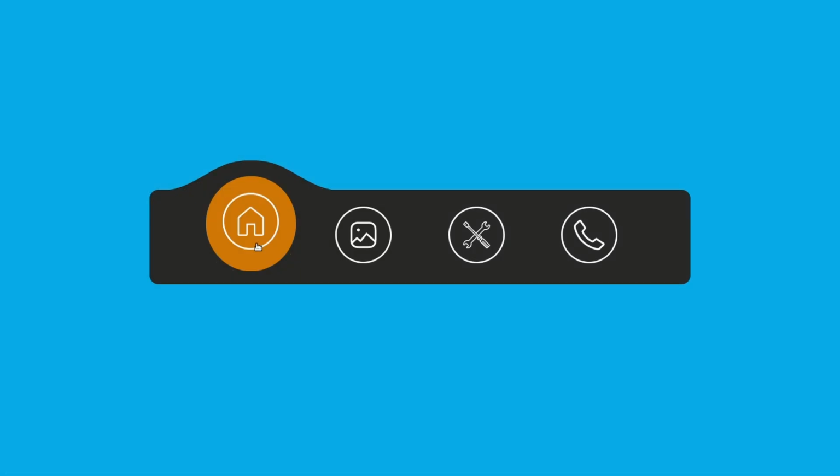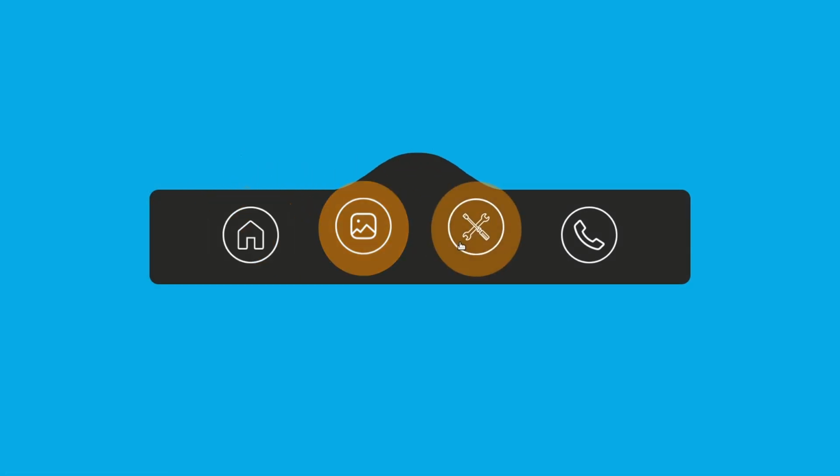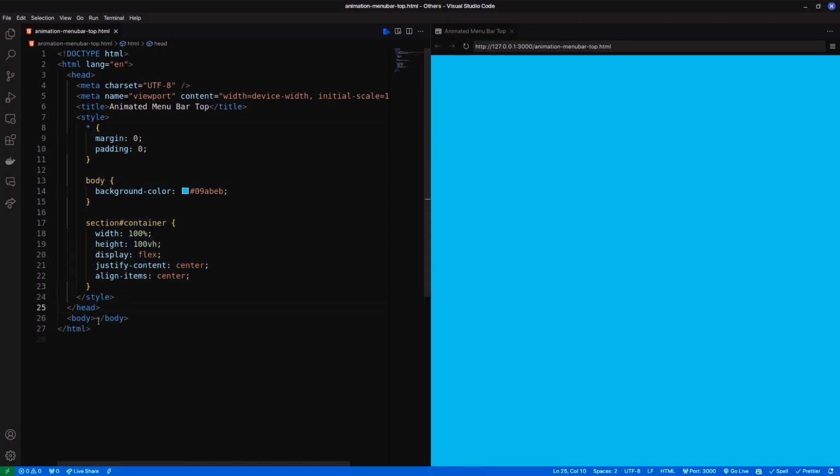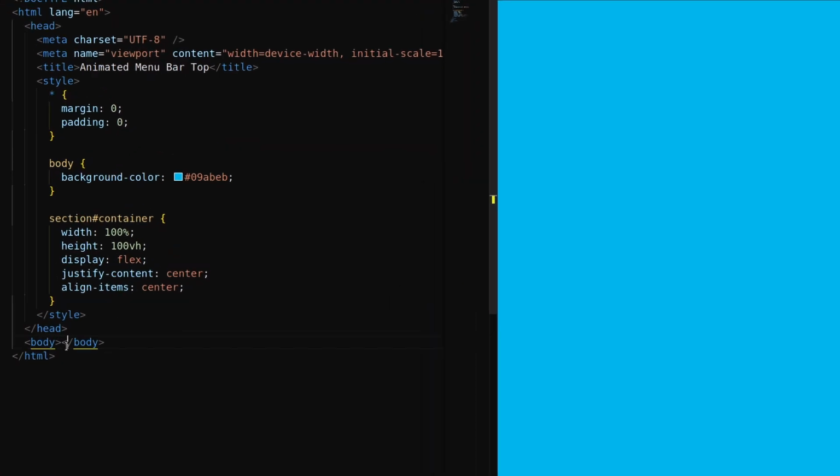Welcome back. In this video, I'll show you how to create a navbar with top border animation. Here I already created a CSS for all margin padding 0, body background color, a container that put our navbar in the middle of the page.